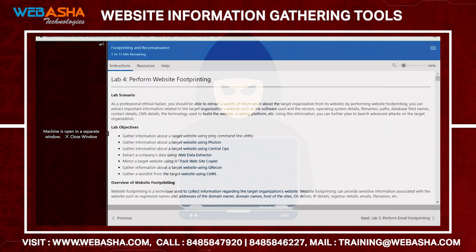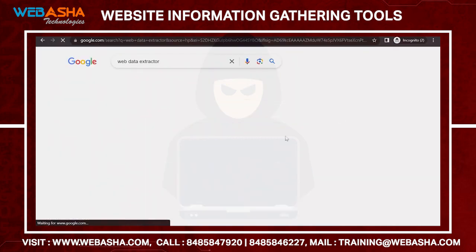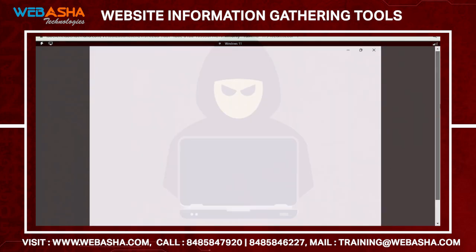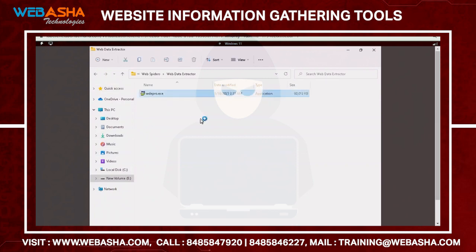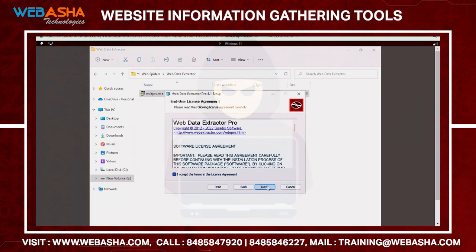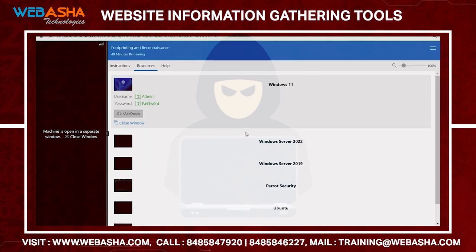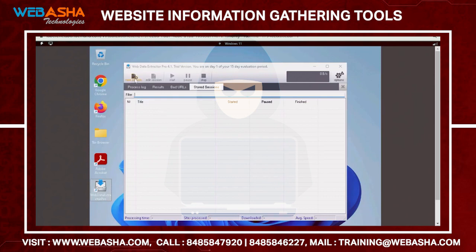So the very first one is Web Data Extractor. Just click on that. Here we have a URL, simply select it and download. In my system this tool is already downloaded by default. Here is the icon for it. Here we have options, and click on New Session.